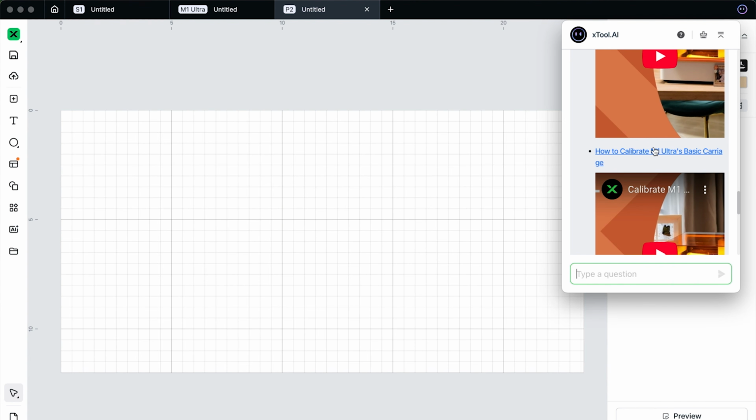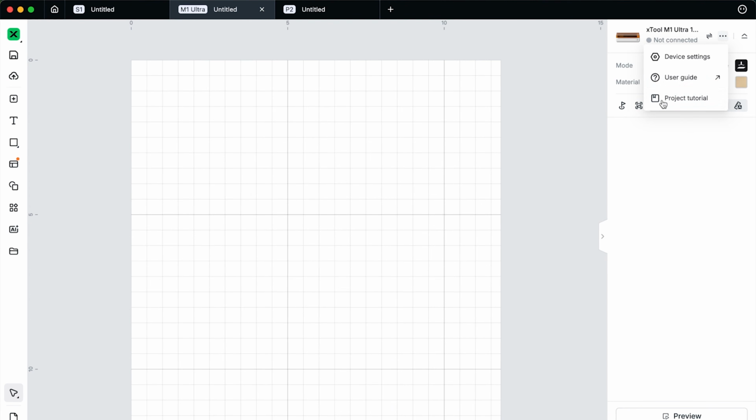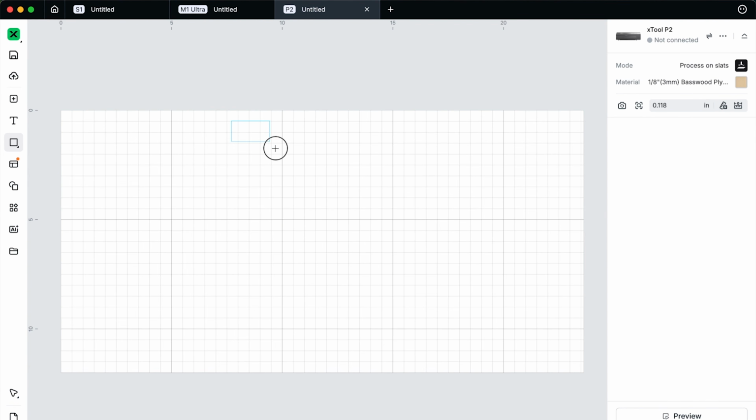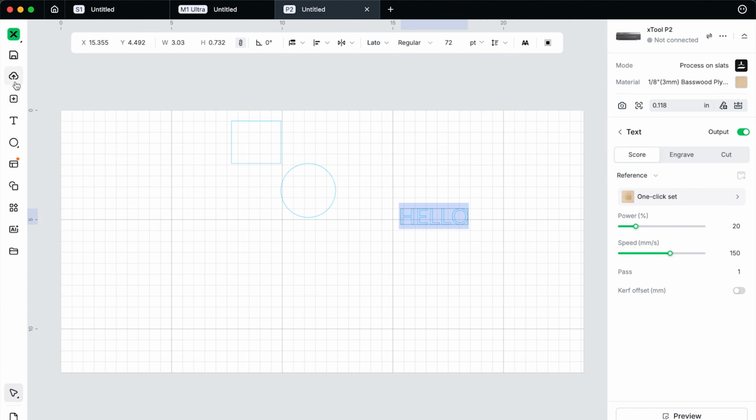And if you click on this, it will take you to a web page. All right, so I really like that this is all right here built in for me. Additionally, what's built in is the user guide. So each of these will have their user guide built right in. I'm going to put a couple of things on the canvas. So I'm putting a rectangle, a circle, some text, and then I'm going to import an image.